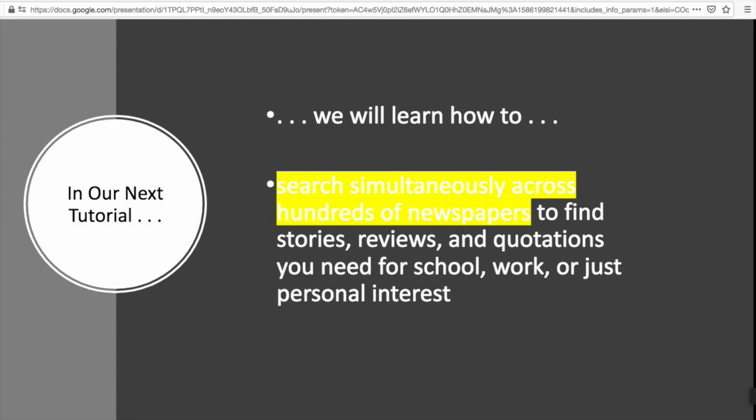Next time, in part 2 in this series of tutorials, we will be showing you how to search across the entire database, across all 2,800 newspapers, other news sources, wire services, for just about anything you might need for school or work, or just be interested in reading.